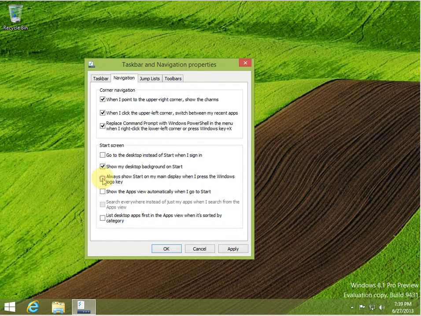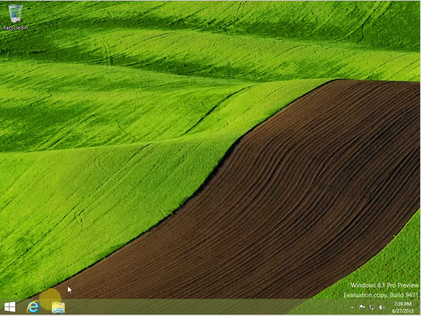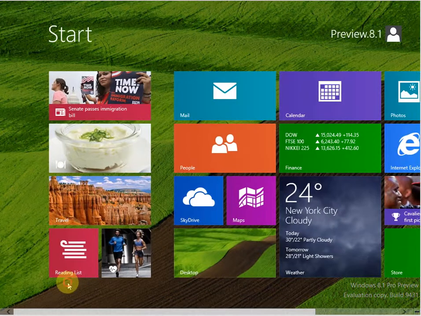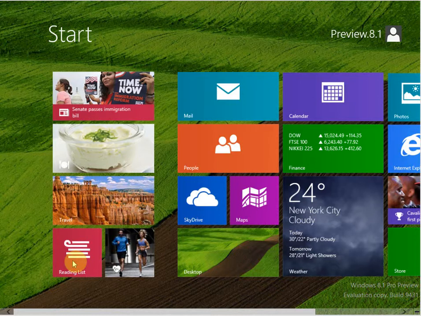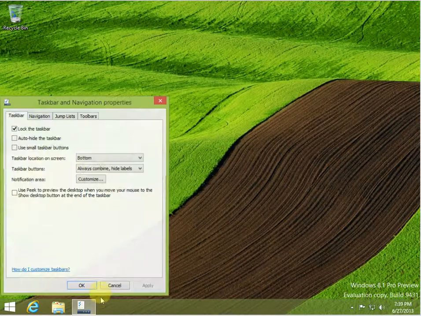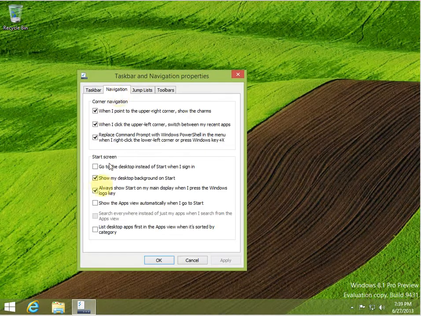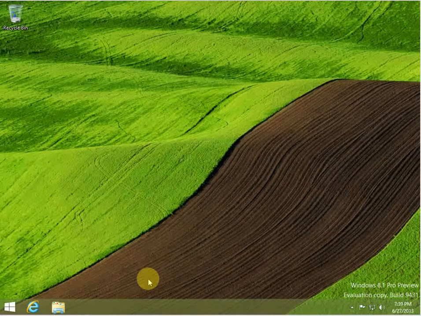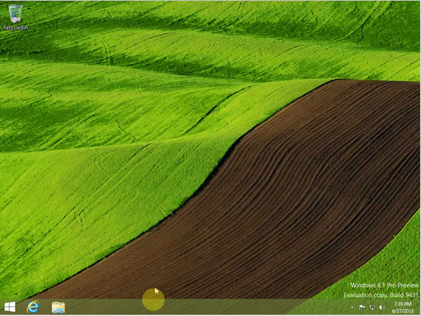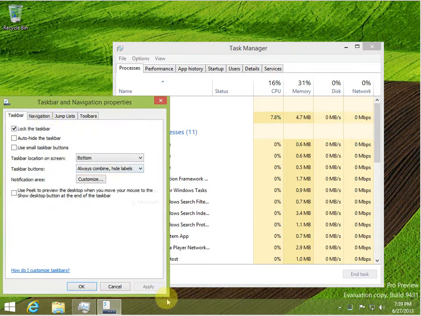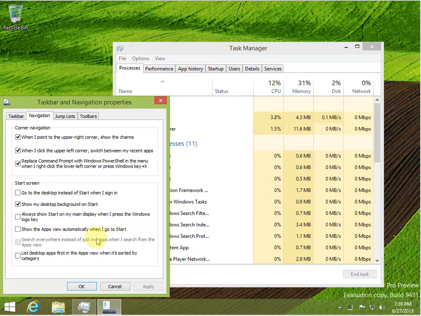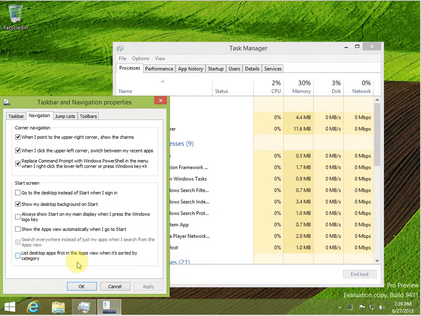Okay, so let me see what happens if I check that. Okay, so let's see what happens when I uncheck that. Apply. Okay, so pretty much nothing changes with that option. So let me go back to properties. And we also have list desktop apps first in the apps view when it's sorted by categories.